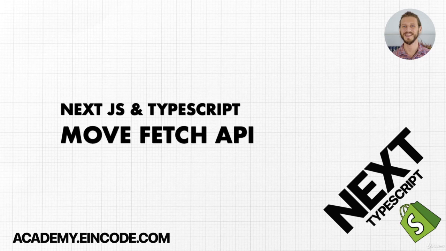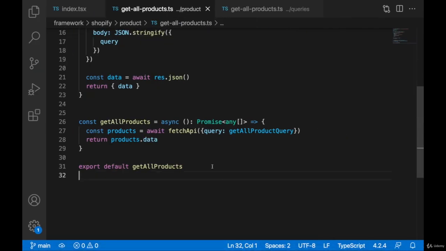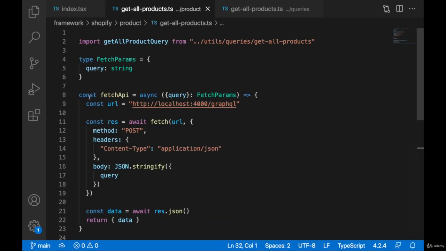Hi there. In the last lecture, we were fetching all of our products from our localhost 4000 GraphQL server. In this lecture, we'll be working more on our fetch API because we need to separate it into its own file, and also we need to check for the errors. Okay, let's do it.